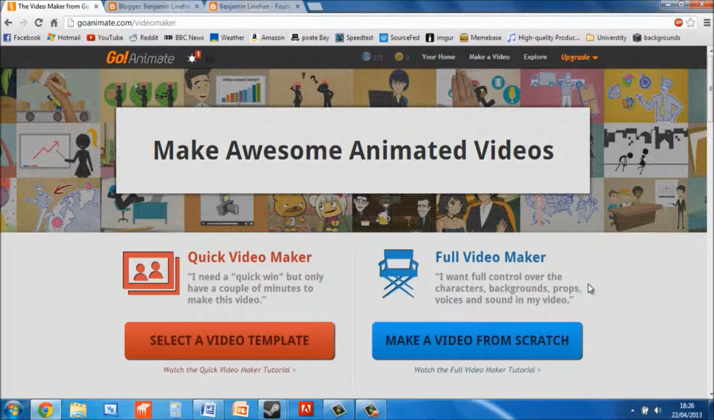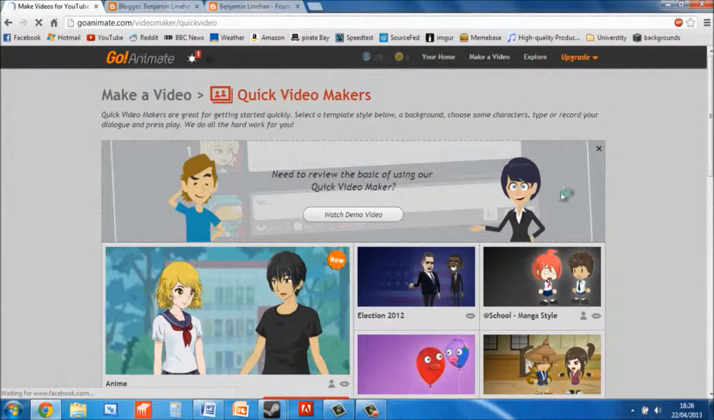Another piece of technology that I used to help with this coursework was a website called GoAnimate, which allows you to easily create animations and put in text to help with the animation. There are two modes. Originally, when I first used the software, I used the quick video maker because I hadn't used it before.